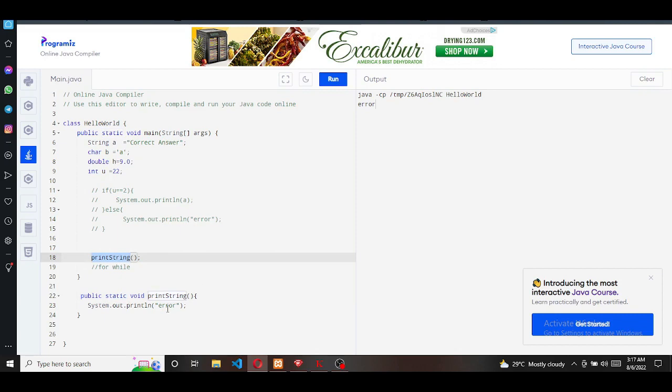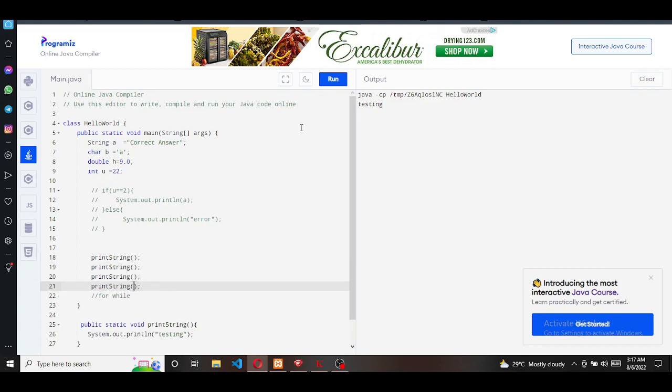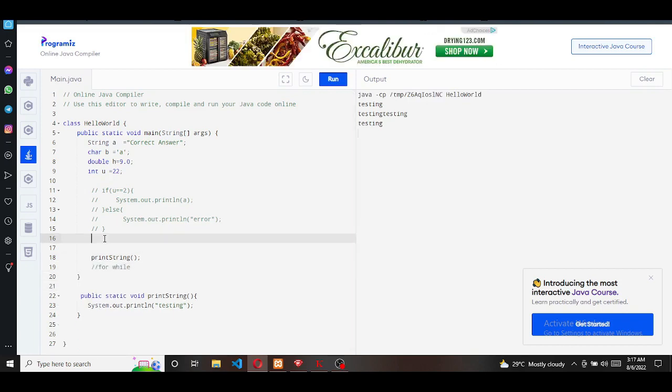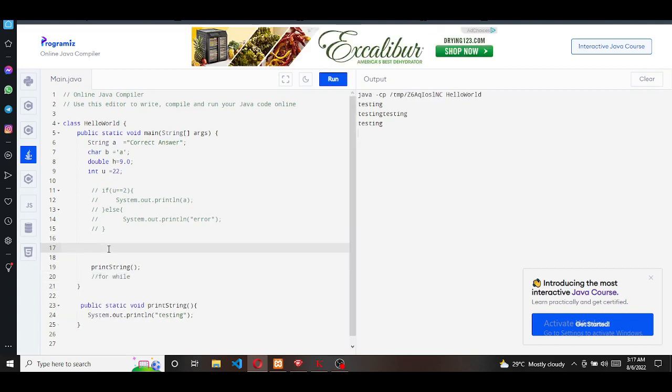So it will print the testing only one time because we have called it once. If we want to print it 10 times, we can copy the function and call it 10 times. But it will not be dynamic. So what we will do is use a loop. We will use a for loop.